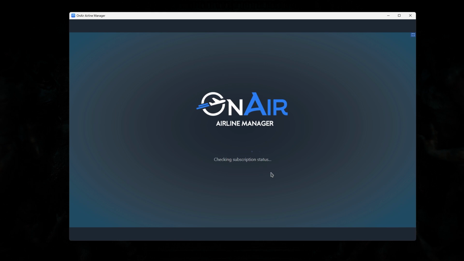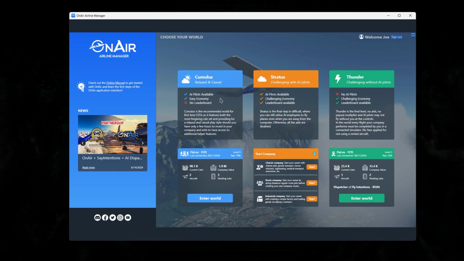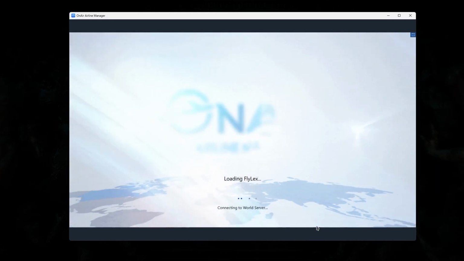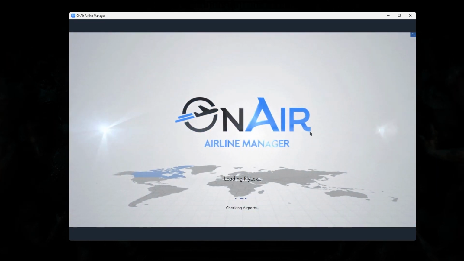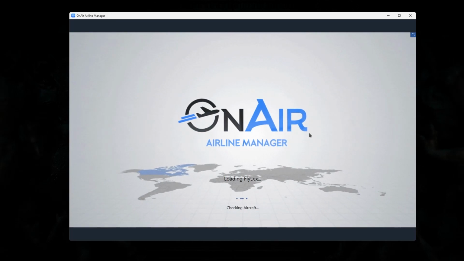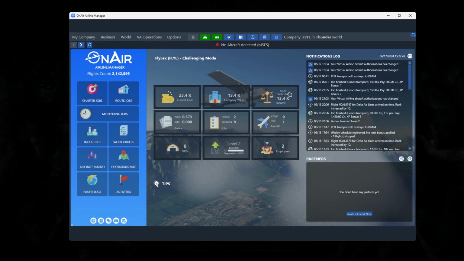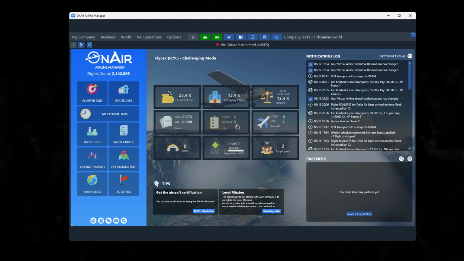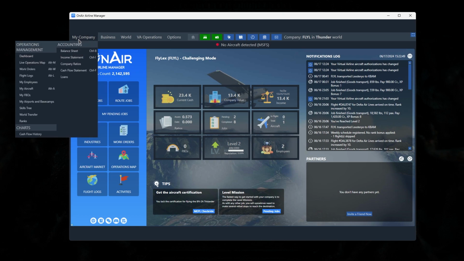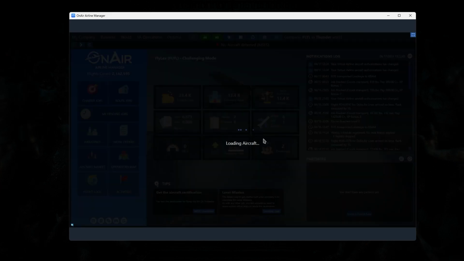So we back out and we enter into Onair start page. We go to my other world. Now this is on the extreme difficulty because the Say Intentions VA is only on this world, the Thunder world. So now here's my Thunder world. Here's what I've done, several different flights. I've done 8 total flights. I have 2 pending. But if I go over here to, what was I going to show you? My aircrafts, yes. Forgot what I was doing.